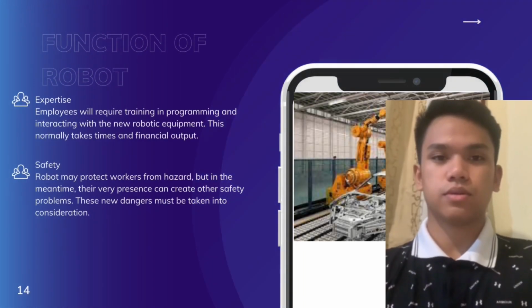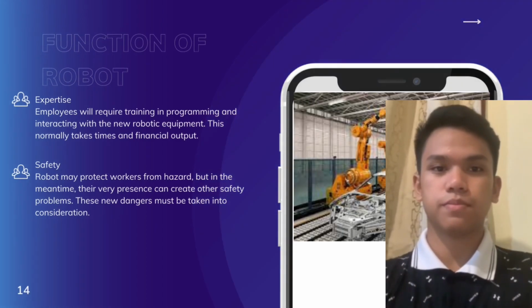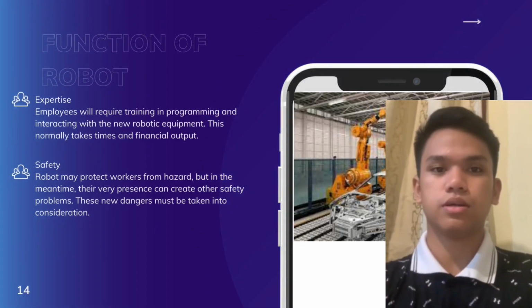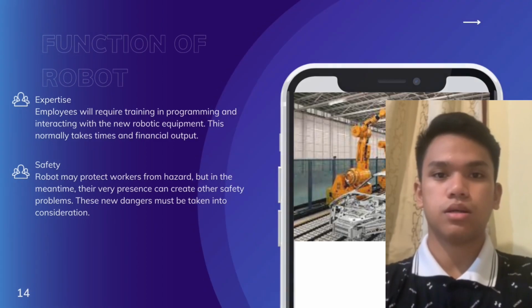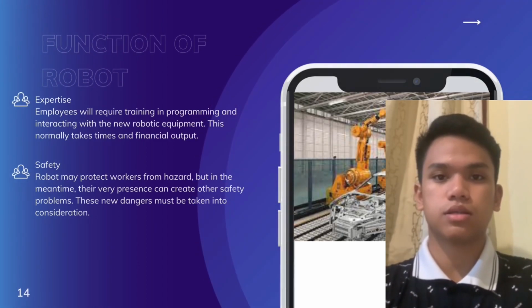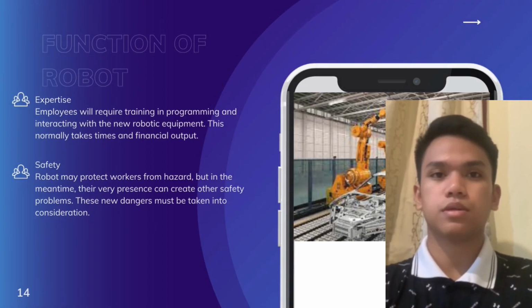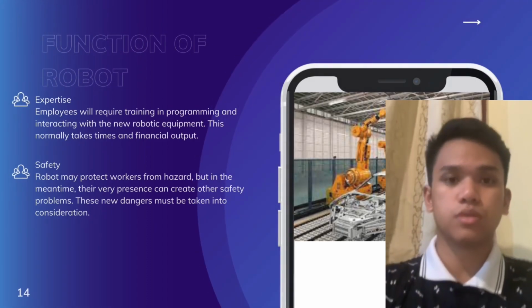Function of robots. Employees will require training in programming and interacting with the new robotic equipment. This normally takes time and financial output.